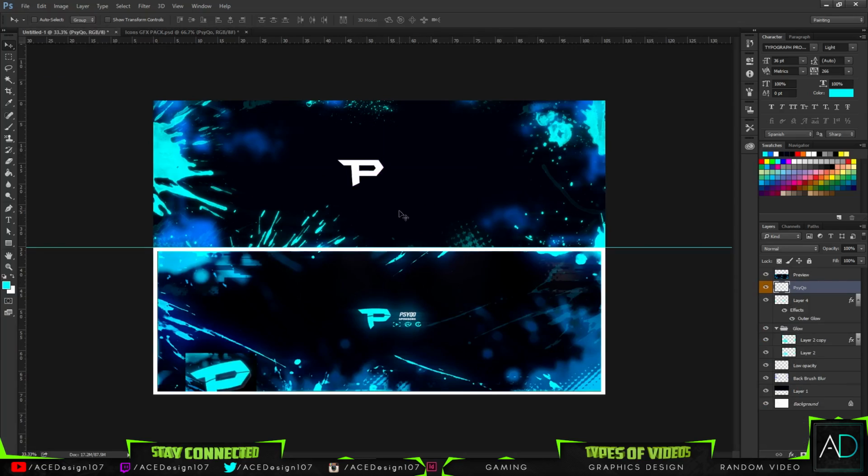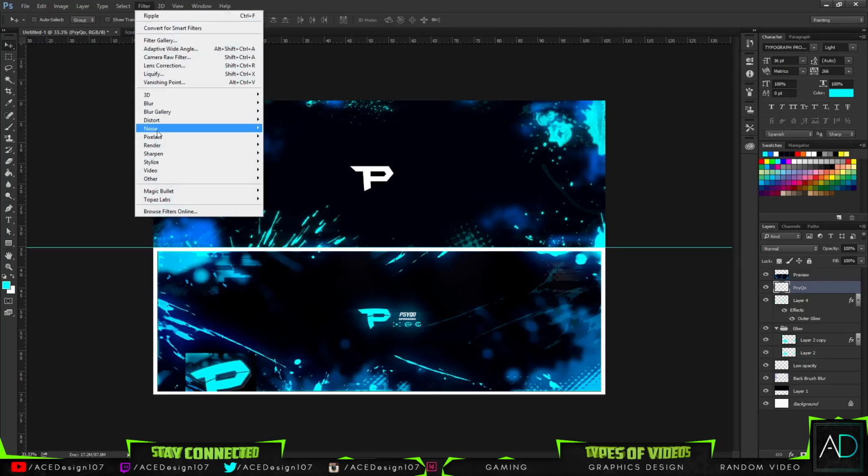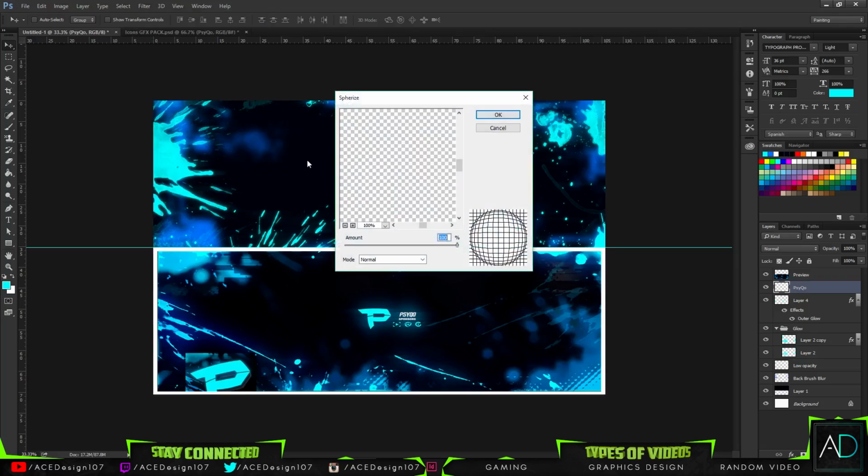Now it's not exactly the same, but hey, who really cares? And okay, so I've got something like that. Now this one looks like a bubble. I think I know what it is. So it's Filter, Distort, Spherize. Yeah, it is. And then I'm going to zoom out of here so I can see my actual Psycho.